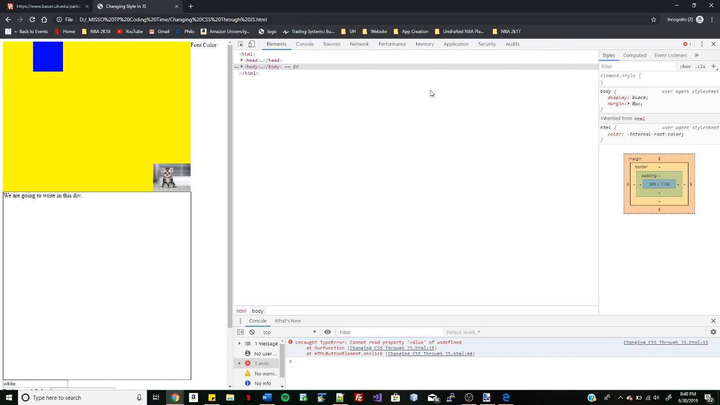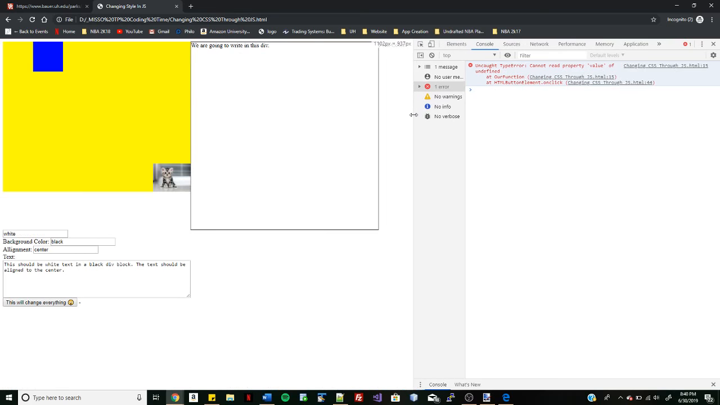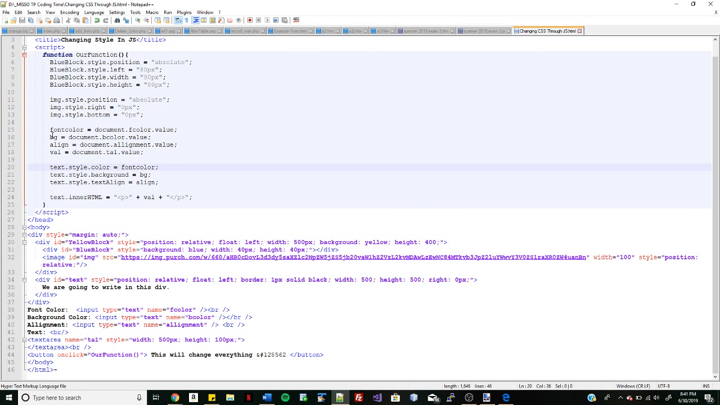If you ever want to see what's going wrong, if something's not working, you can inspect your page and go to the console. In the console, it will usually tell you the line and what's happening. So it's saying that I'm accessing the value of something that doesn't exist, which means I probably just spelled something wrong in line 15.